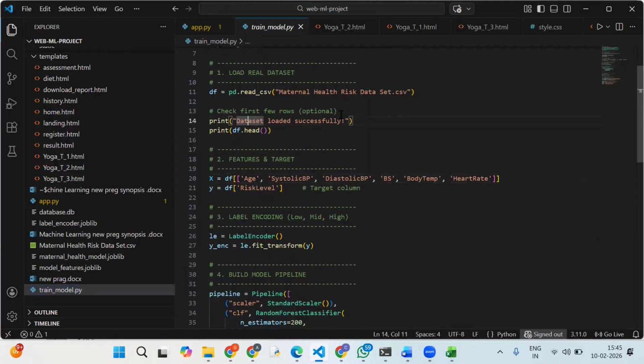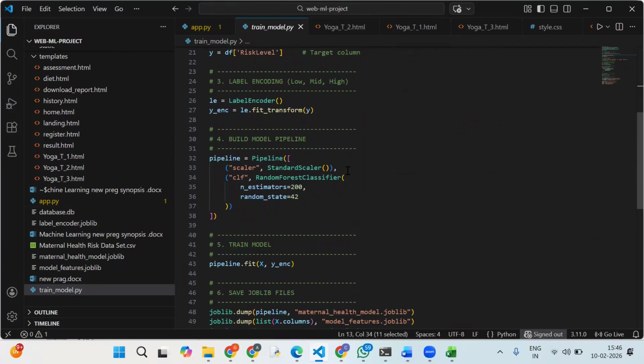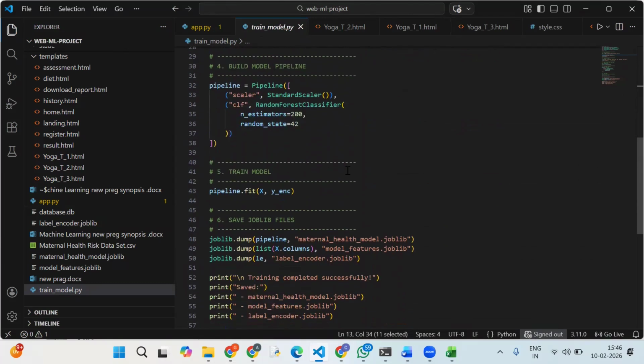Once the data is loaded successfully, we are setting X and y, the features and the target. We are taking the features as age, diastolic BP, BS, body temperature, and heart rate. Based on them, we target the risk level column to be predicted. We are using a label encoder, which converts our strings into numeric codes.